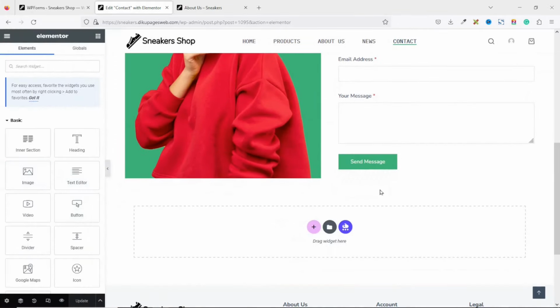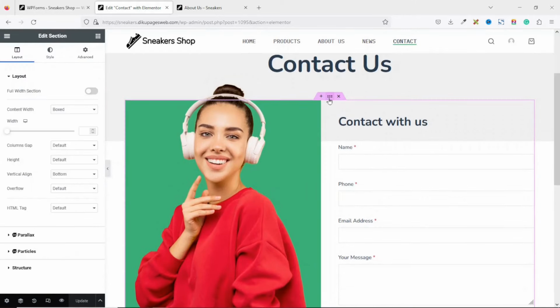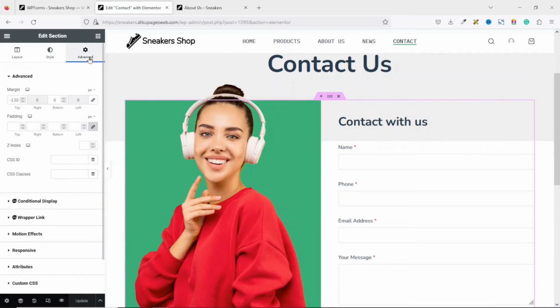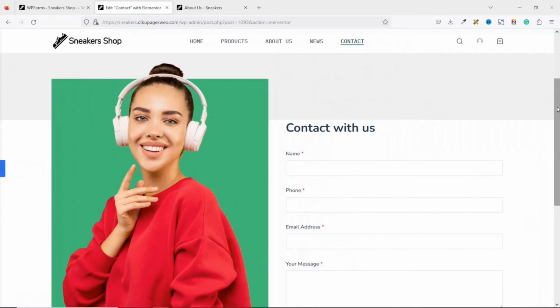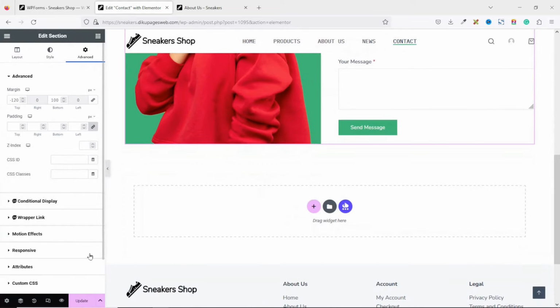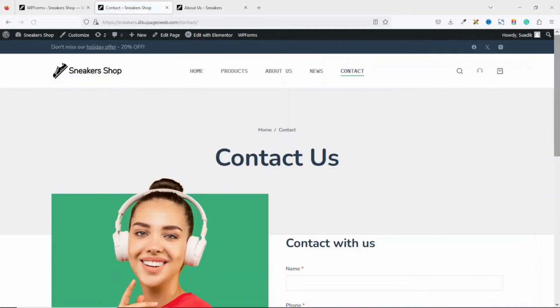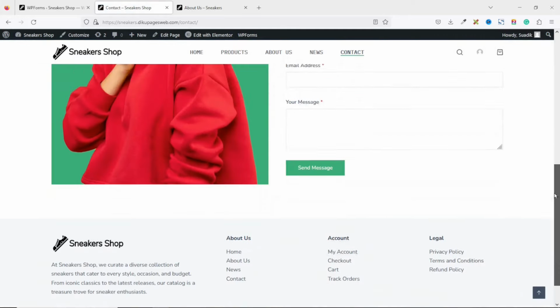Let's provide some space. So what I do is I select the container by clicking on the 6 dots icon here. Then I go over to Advanced. Under Margin, I enter 100 pixels for bottom. Now if I hide the controls, you see that there's space. Awesome. I update. Let's exit from here, view page, and now we are done with the design of our contact page.